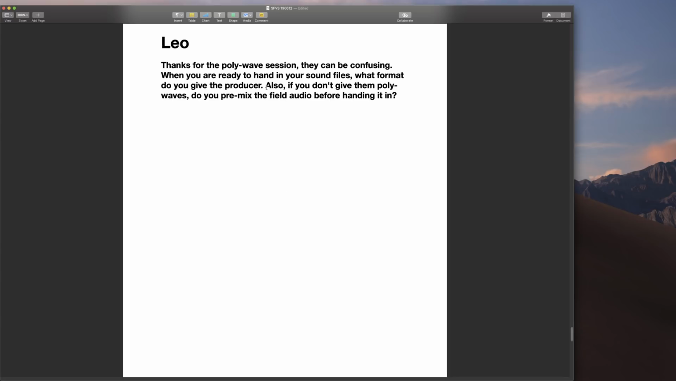So question: when you're ready to hand in your sound files, what format do you give the producer? My answer is I give them a polywave file, and I give them a sound report so that they know what's on each channel. The MixPre series, the Sound Devices 600 series, and the Zoom F series all have the ability to create a sound report in the actual mixer itself. Output that to usually a CSV file, and then you can give that on the card to the producer at the end of the day and they'll have everything they need. So you'll want to make sure you name your tracks, your isolated microphone inputs, so that that comes through okay in the sound report, and they know what's there.